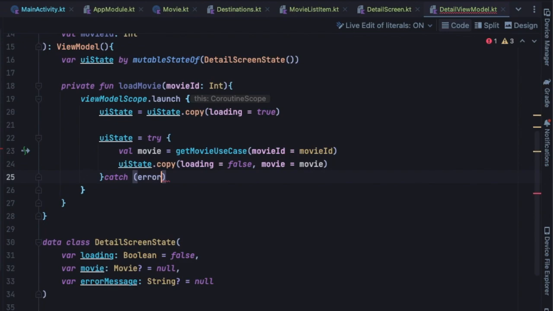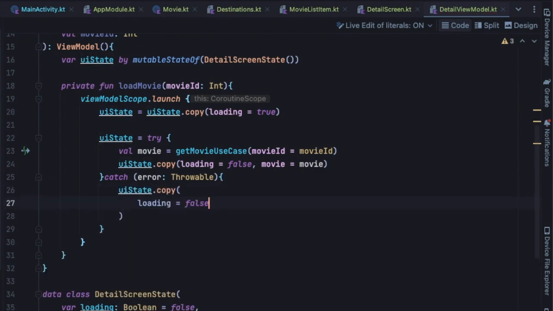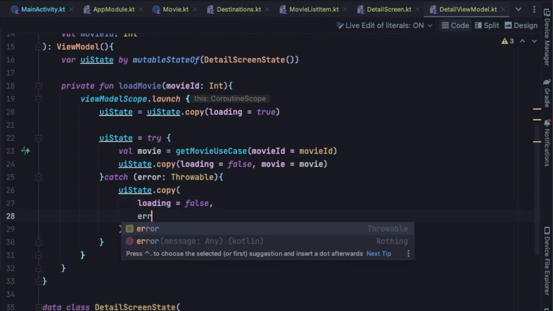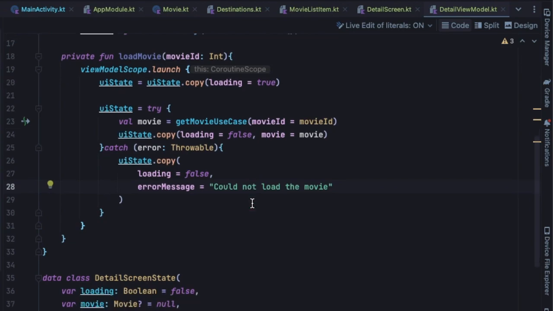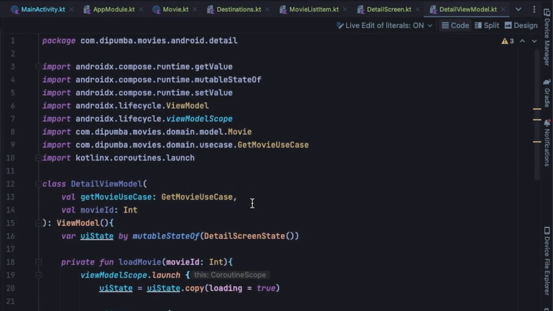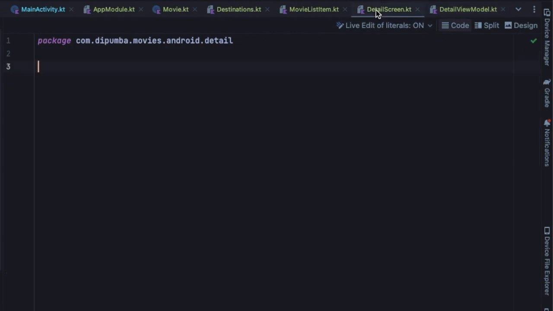If there is an error, then we need to do UI state.copy loading false, error message, could not load the movie. Yeah, just like that, our detail view model is done. Now we're going to implement this DetailScreen.